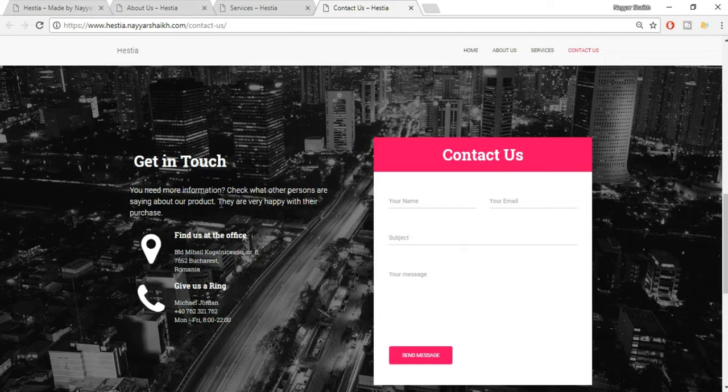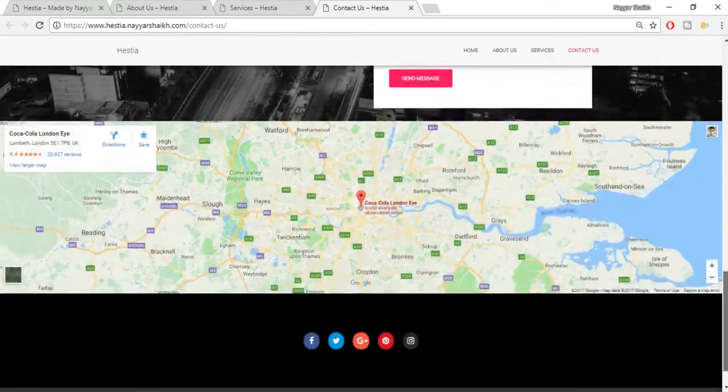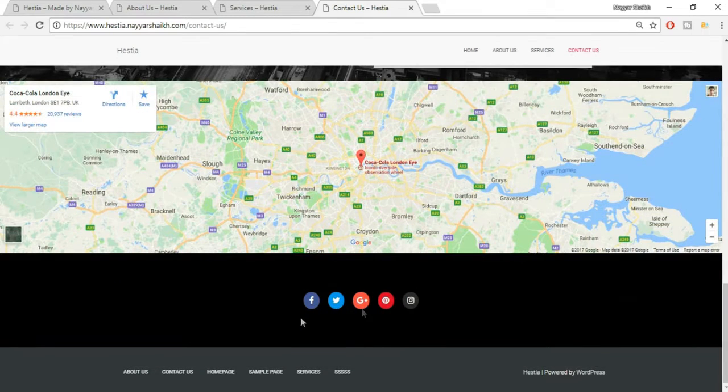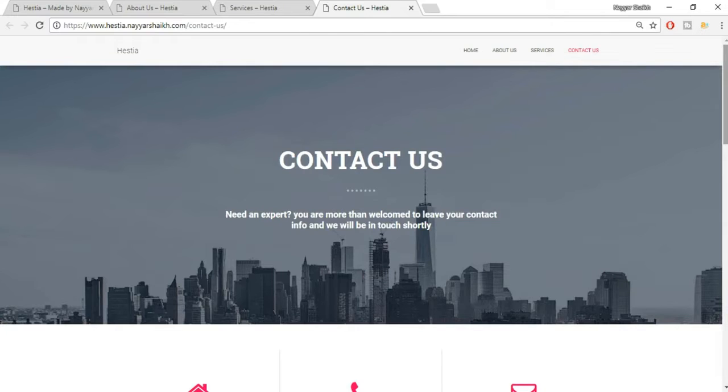You can use one section in different pages without creating them again, so you don't have to create them again to use at different places. So that is awesome. It saves a lot of time. And the last section is this map, and below that we have social icons. So this was a very short demo tour of the website which we are going to create.